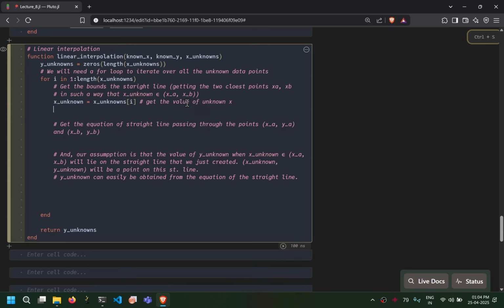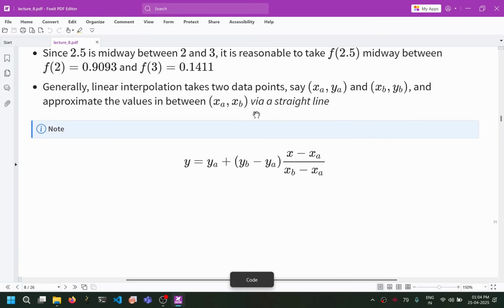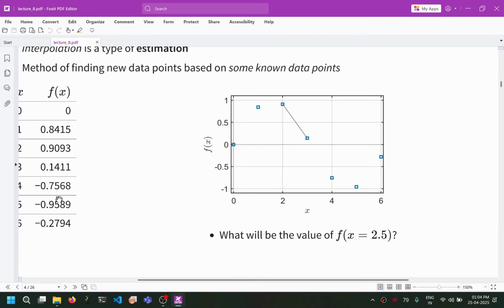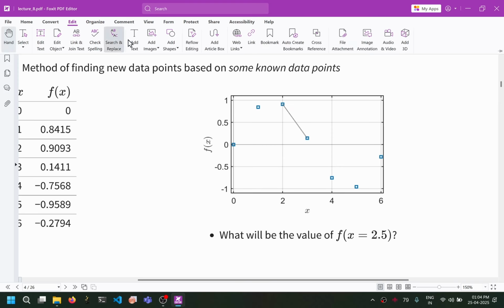Now we look at all the points that are below this or less than this, and all the points that are greater than this. So we can check from here that in order to get these two boundary points, what do we have to do? So suppose this is our, just wait a moment.